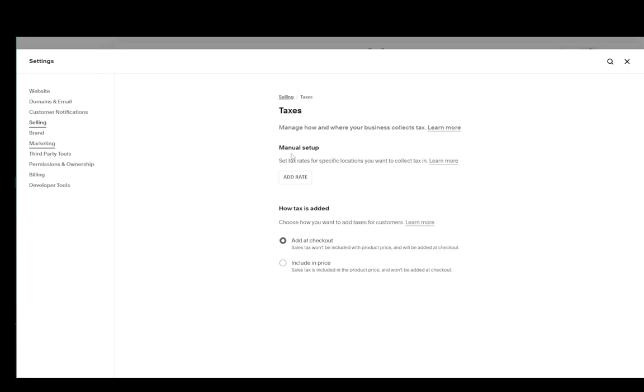Now you can do manual setup or select how tax is added. You can add it at checkout or include it in the price. The standard for Europe and the EU as a whole, or rather the rest of the world, apart from the US, is to include it in the price, apart from adding it at checkout. So I do recommend doing this.